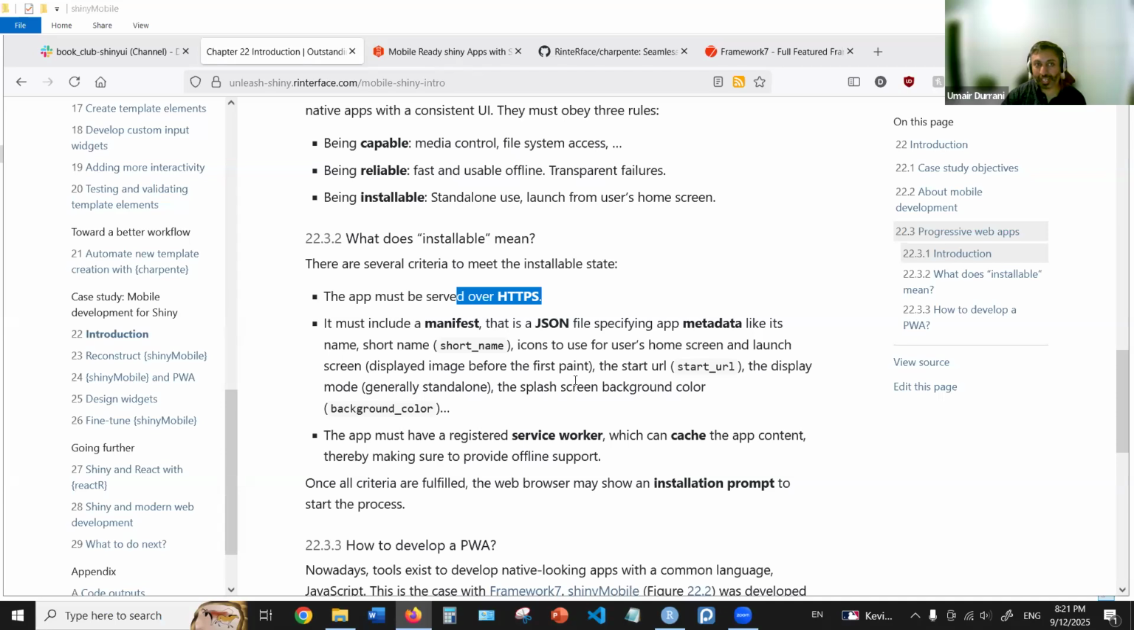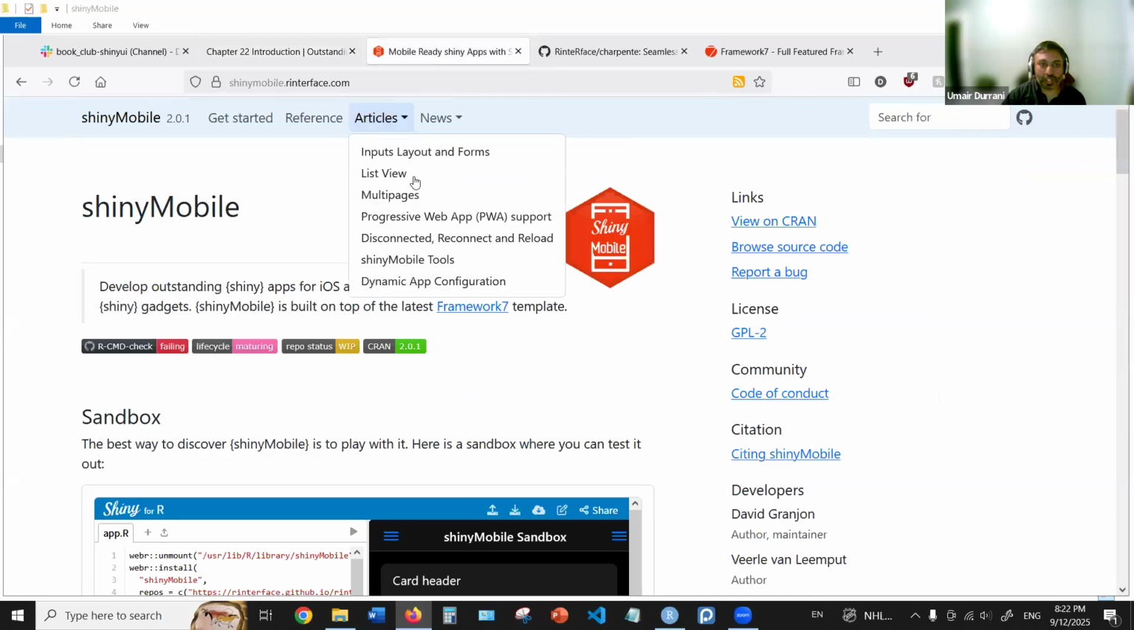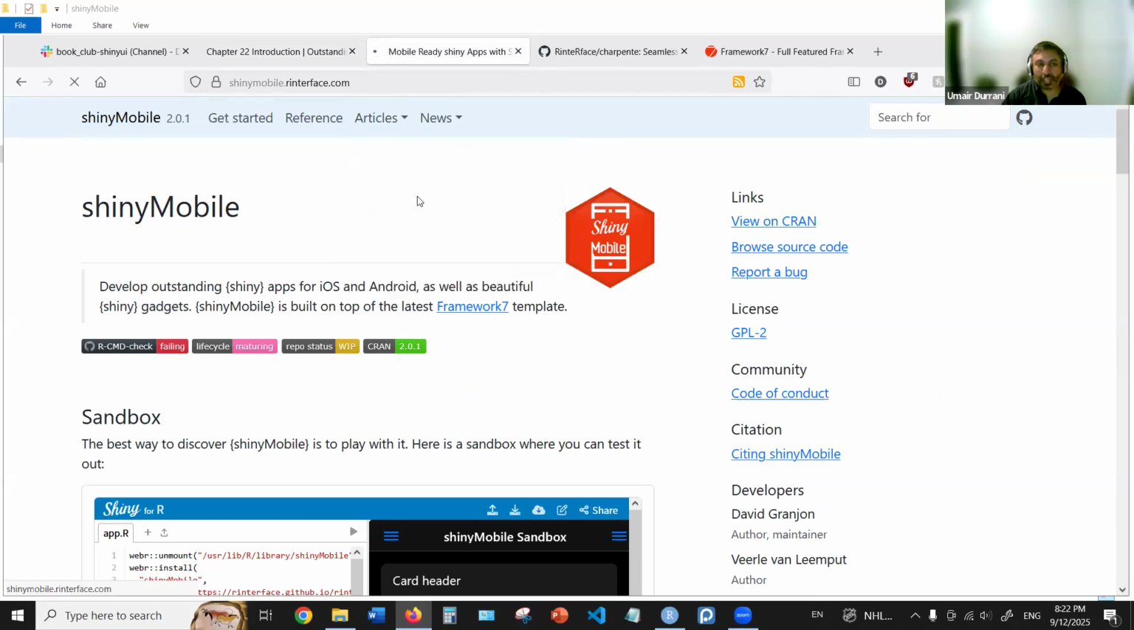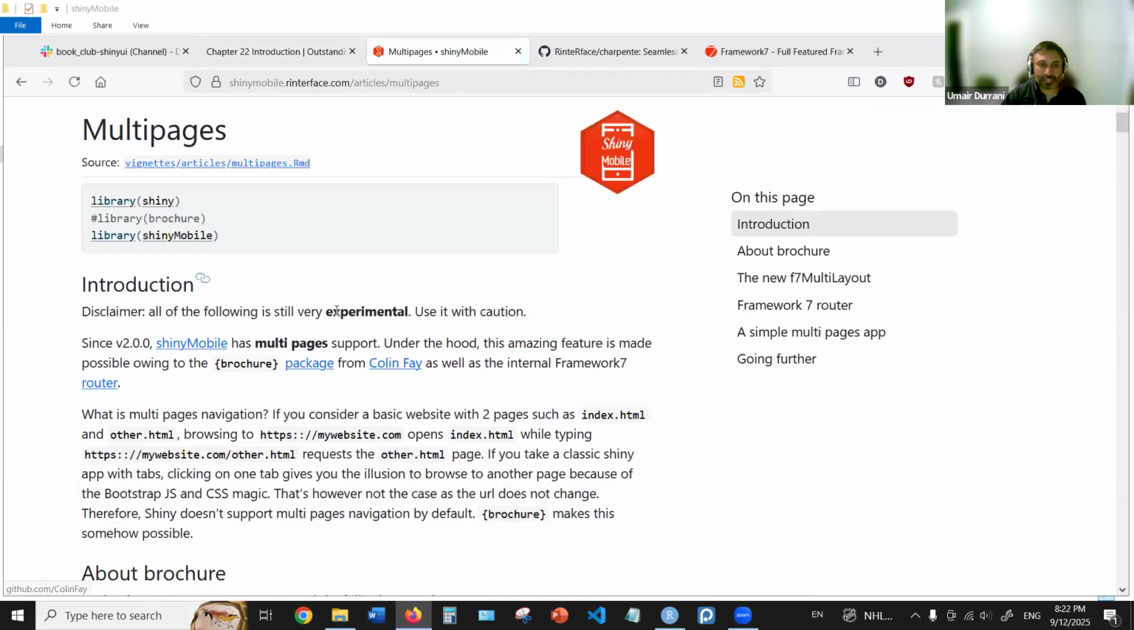That's one thing that now shinyMobile 2 has that feature. If I scroll up and go to articles, there is one article about multi-pages, and it says that it is experimental at this point. Yeah, it says it's experimental. So this allows you to actually create a multi-page Shiny app that uses the brochure package by Colin Fay.